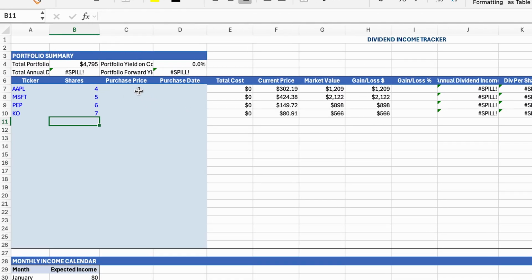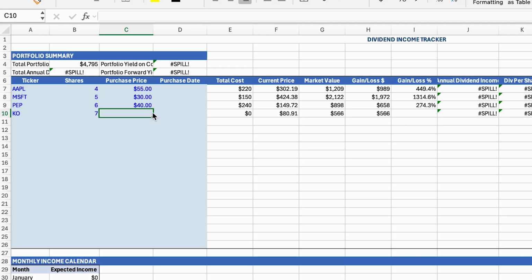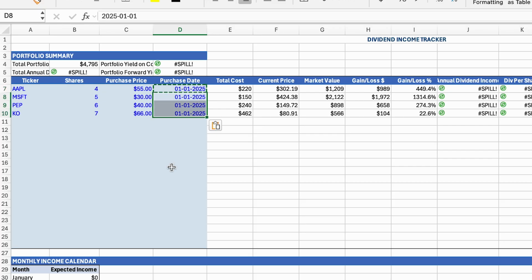We can start to make adjustments. So let's say the purchase price is going to be 55, 20, 30. I'm just making these numbers up, but I'm going to show you a way in which you can do it from your broker as well. And then the purchase date, yeah, we can just enter any particular purchase date. So let's say 2025. This is when I bought all of those different stocks right here.